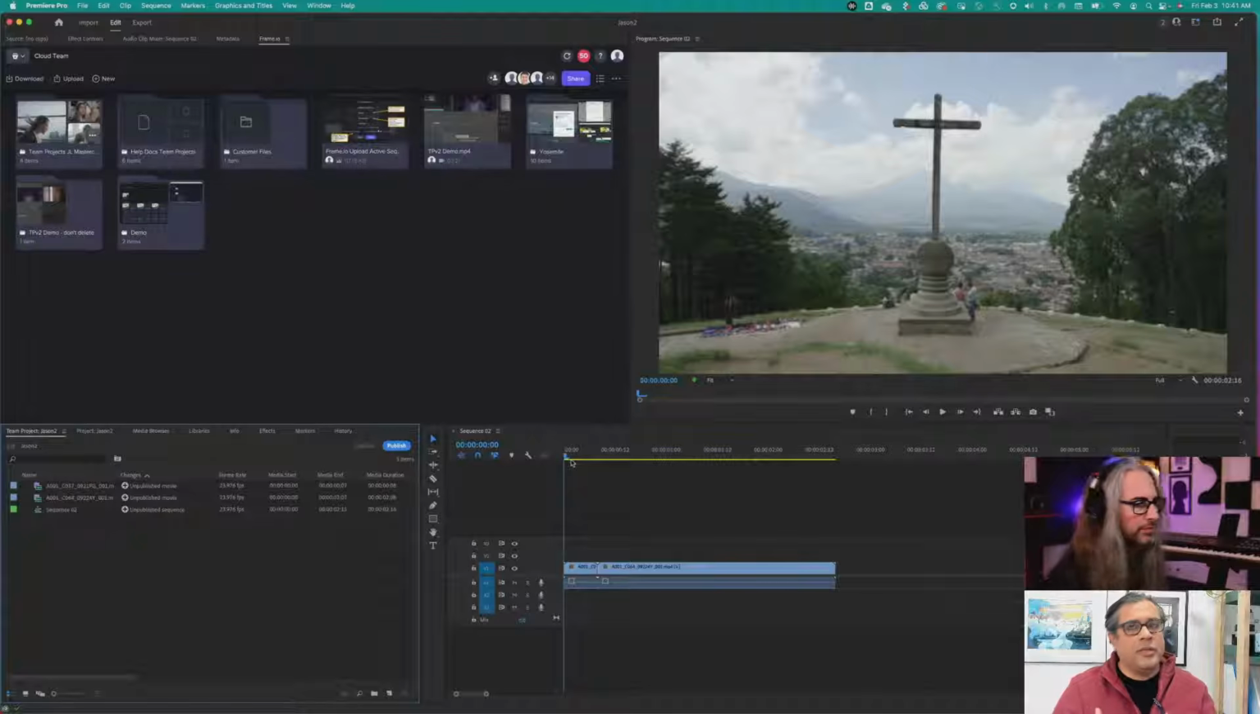Yeah. And the nice thing about team projects is that, unlike the standalone project, the project allows for different file paths for different collaborators. So if you have your media on a different drive or even in a different cloud location, you can link to that, and I can be linking to media on a separate drive, and all of that works seamlessly.